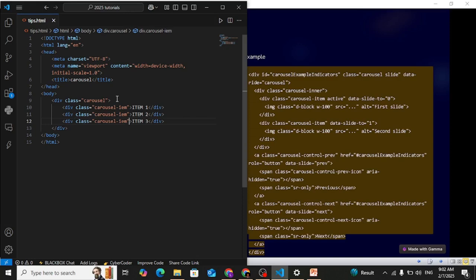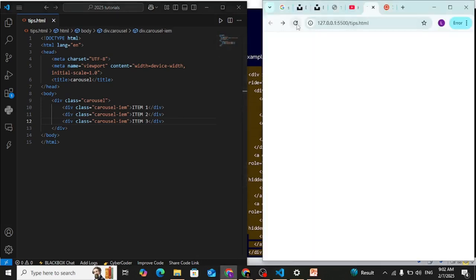Now this takes us to step two: style the carousel with CSS. Let's view how it looks on our browser. Now you see it, guys. This is our carousel, but it's not looking okay because it's still on the basic structure. That means let's make it look good and ensure the items line up horizontally.